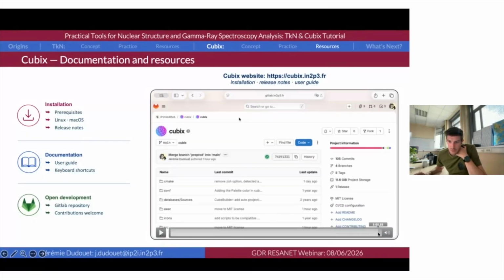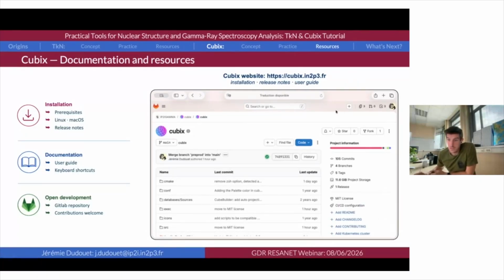I forgot to show also that, as for TkN, there is a GitLab page, and for the moment I am the only member, but anyone is more than welcome to come and contribute by adding any features to Cubix.